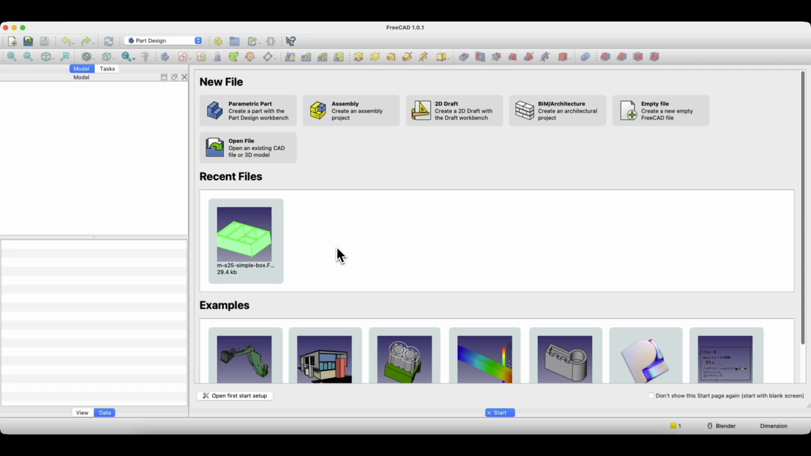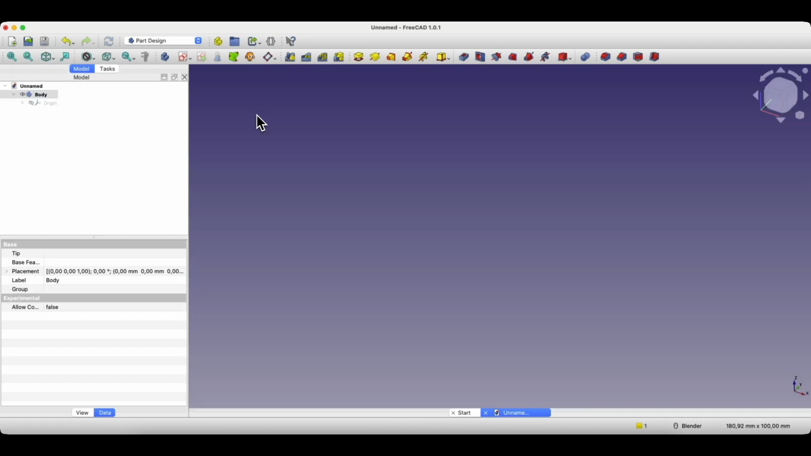You already know that in FreeCAD we will be working in the Part Design module using the Sketcher module. To start a new project in the Part Design module, we select this module and click this icon, or simply click the Parametric Part button. We have started a new project in the Part Design module, and what's worth noting is that a body type object has been created here.